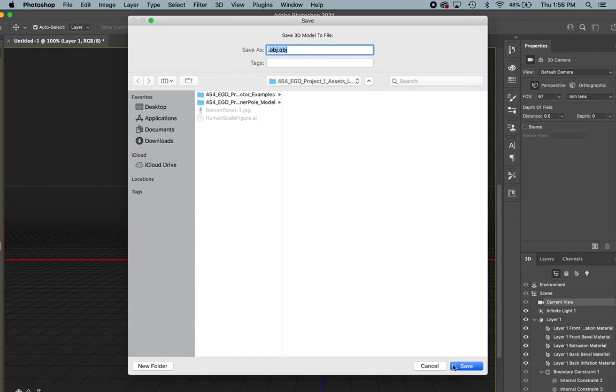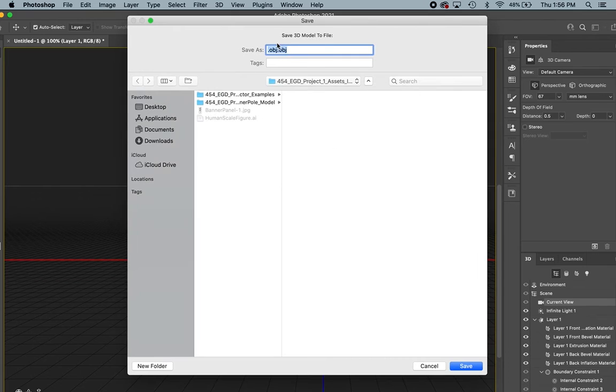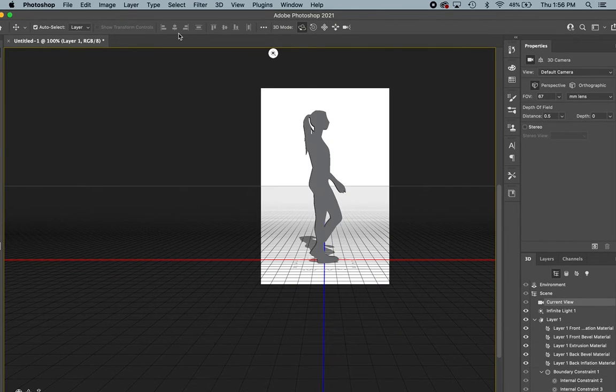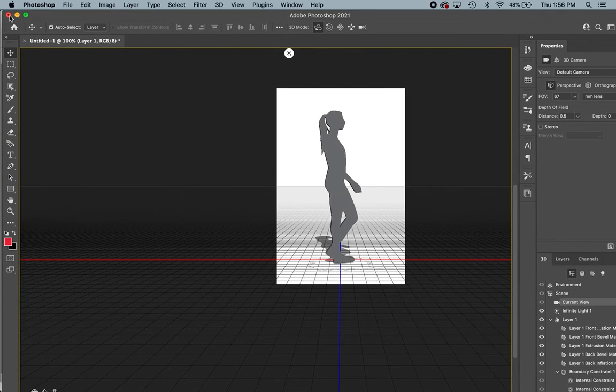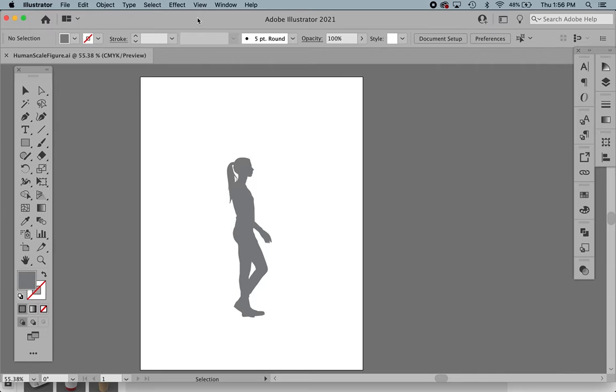I'm going to save it wherever you want to save it. I'm putting it into my assets folder here. Okay, I've got to rename it, of course. I'm going to name it human scale figure, so it's consistent with my other file, which is an AI file. And I'm going to go ahead and click out of there. Not going to worry about saving that step. And I can get out of there as well.